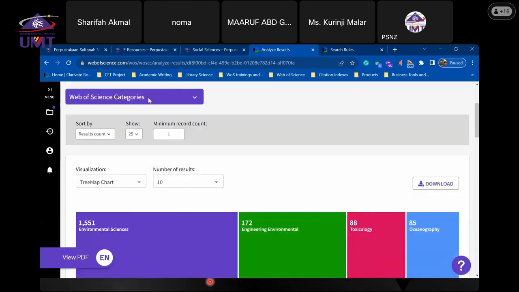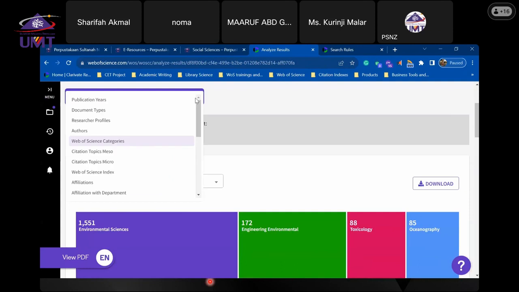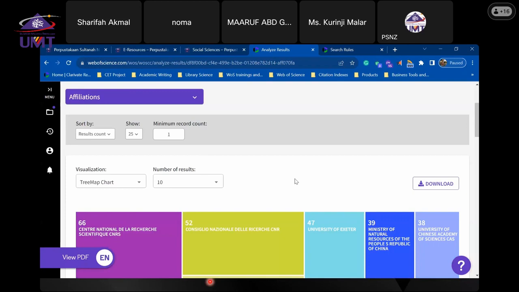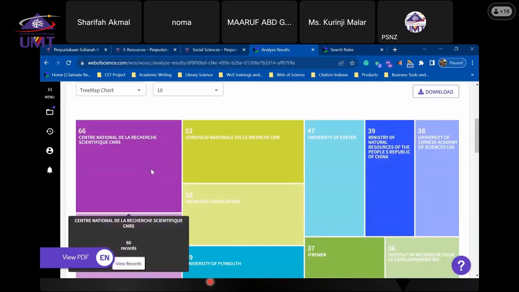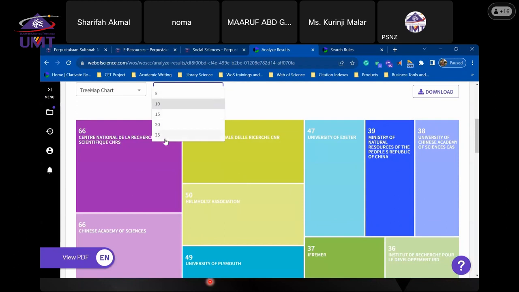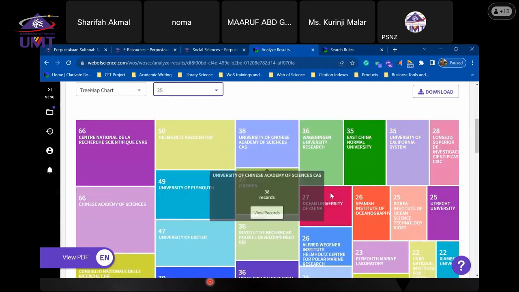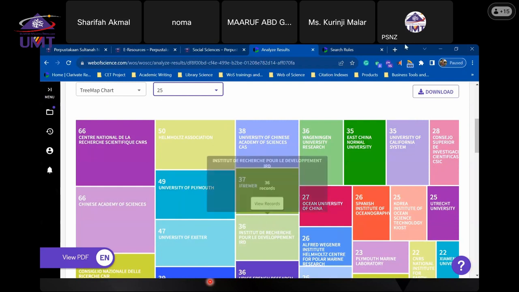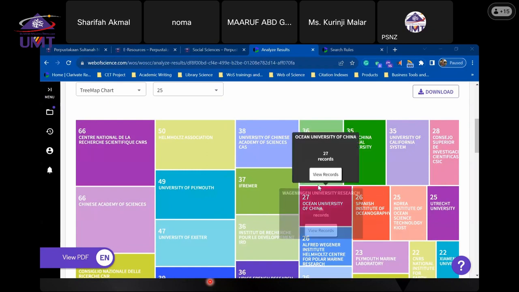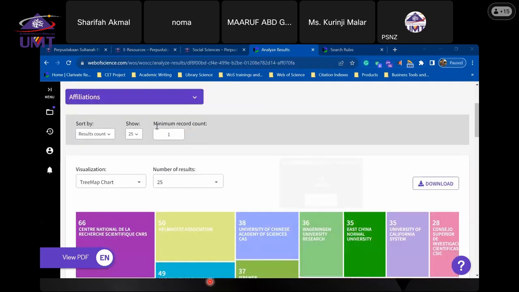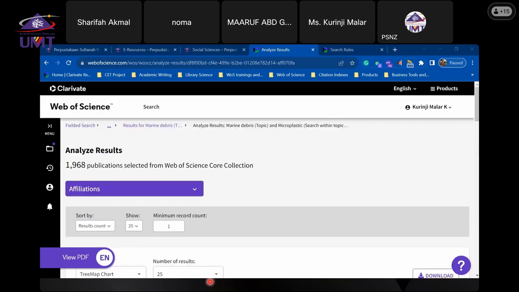By default it is shown by Web of Science category, but if I want to see from the affiliation who are the institutions involved in this research, you can have a very quick look. You can also change this to show 25 at one go. If you want to collaborate in future, or if you want to find collaboration or work with the authors, you can do so. Just a minute. These analytical tools, the analyze results, are a very powerful feature.